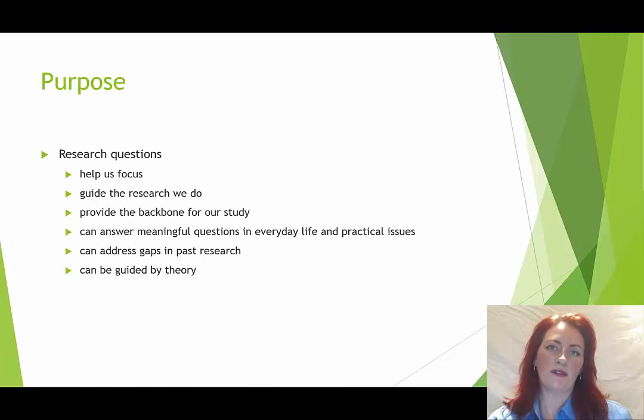So what is the purpose of research questions? Well, first and foremost, they guide us. They help focus our research and help us figure out what we want to do with our particular research study. They provide the backbone for our research study, so at any point, if we feel like we're going off track or if we need to ground ourselves again in terms of what we're studying, we can go back to that original research question. Everything really that we do within a research study should fall back on that particular question.